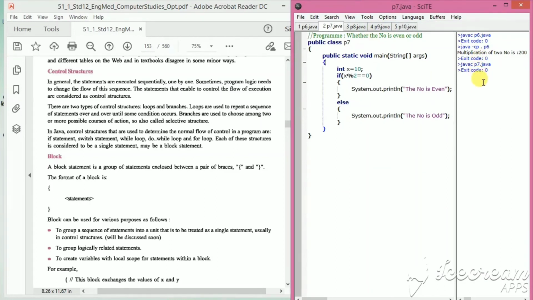If you compile, the exit code becomes 0. Clear? That means your program is error free. Then go to tools. The number is even. Suppose I change the number from 10 to 11 and now compile it. Exit code 0. See, the number is odd. So in this way we can find whether the number is odd with the if condition.